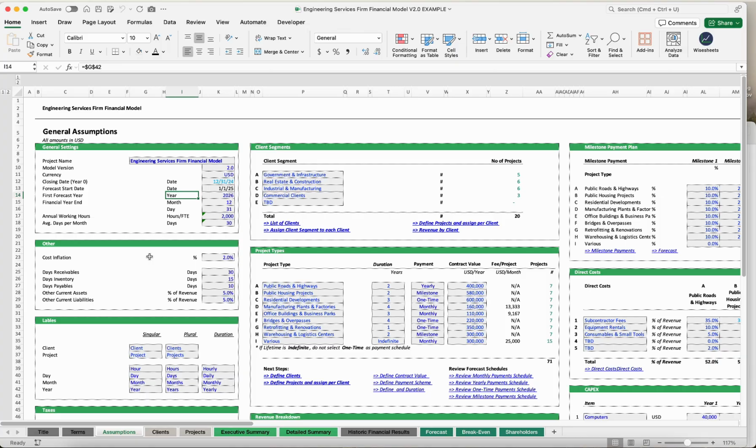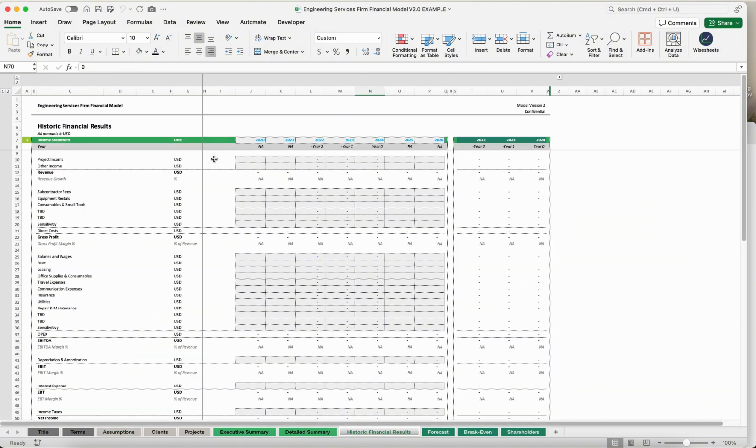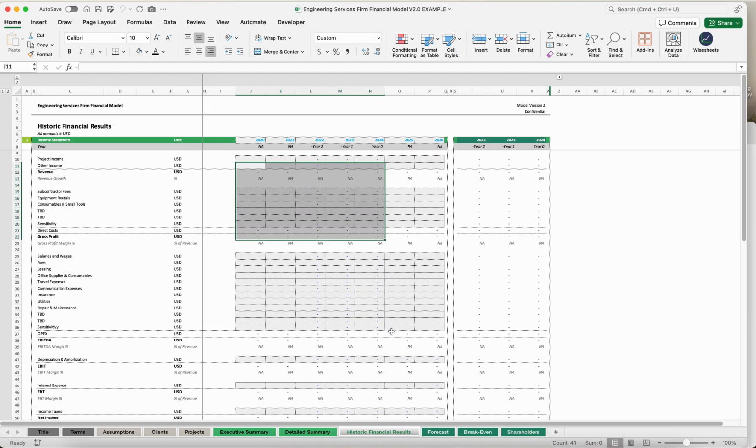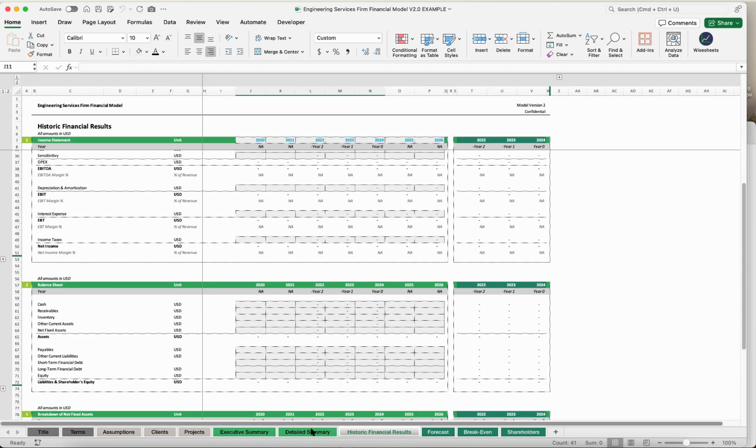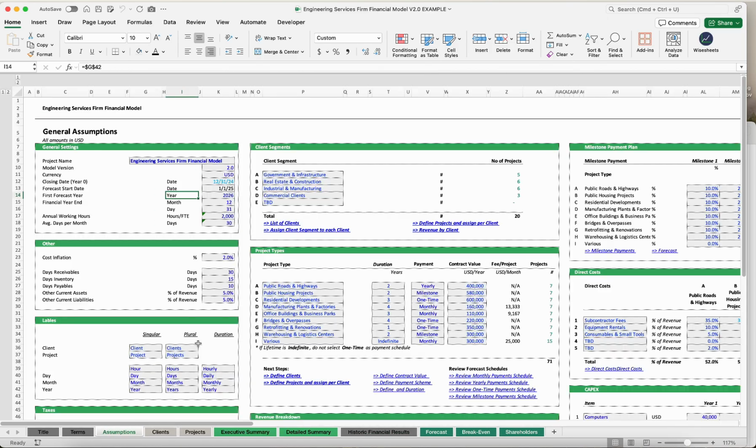To start with, this worksheet can be used if you either plan to start a new engineering services firm and you have projects lined up, or if you already have an existing firm. In that case, you will have some past financials, you can enter those, and then these would be the starting point for your analysis.